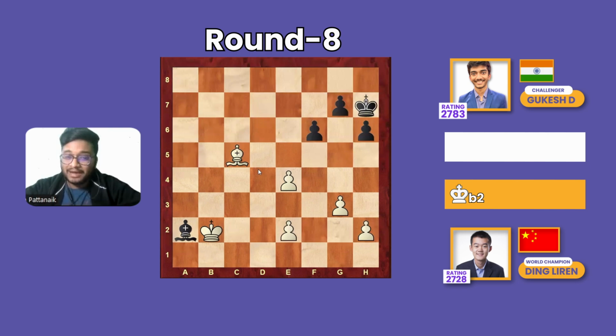And after this game got over, the tournament result is now 4-4 for both players. Both players are still tied, and we don't have a leader.